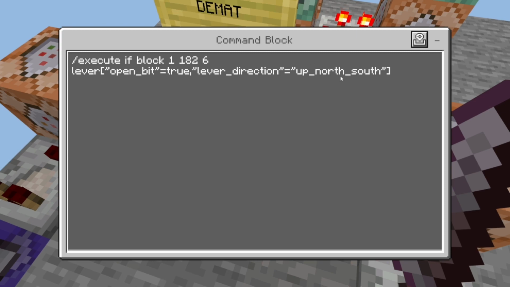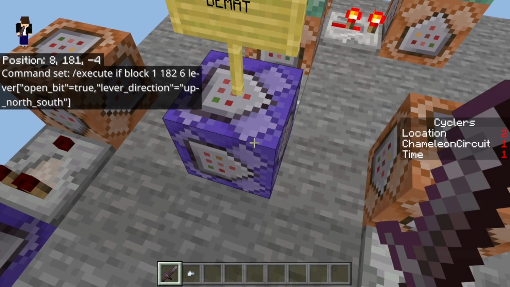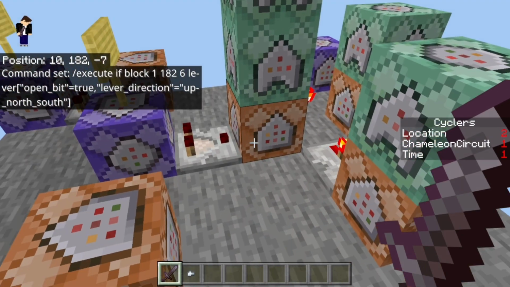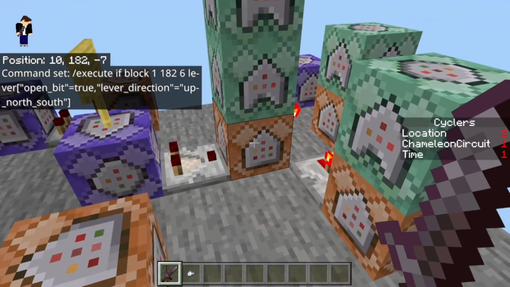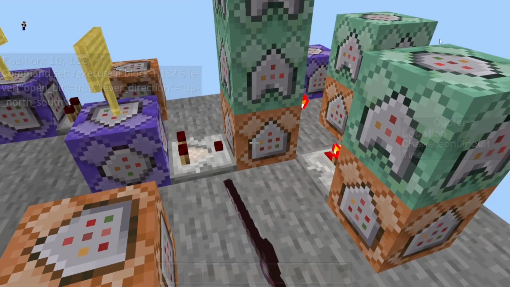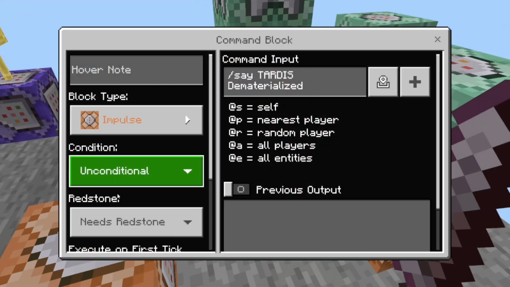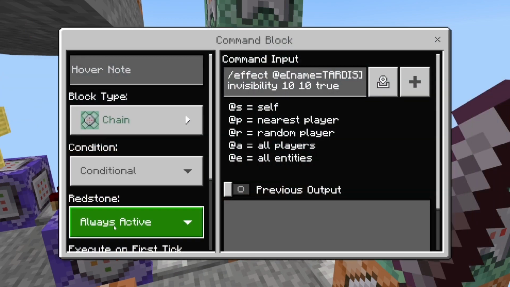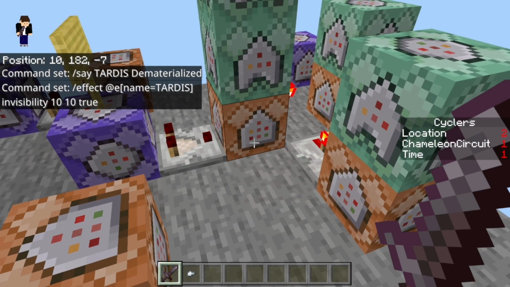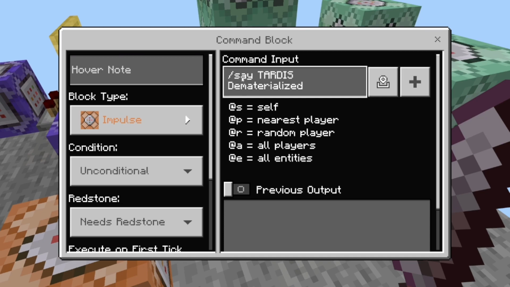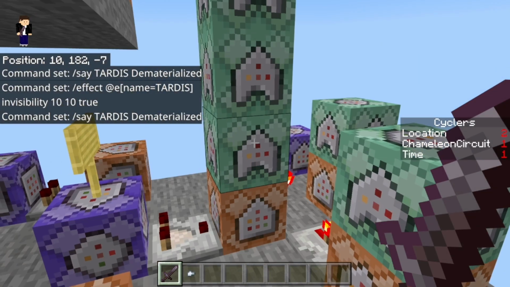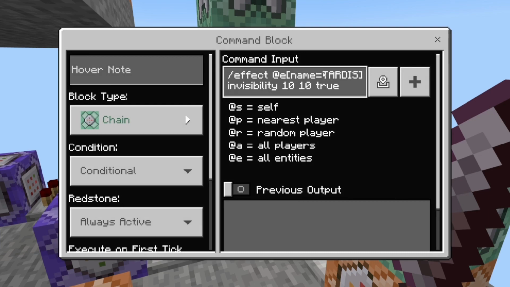But yeah, this should detect if our lever is pulled, and if so, this comparator will go off and activate this chain. Of course, you want all of these to be facing the same direction with the arrows, and this first one is on impulse, unconditional, needs redstone, and the others are on chain, conditional, and always active. What are they doing? Well, this one is doing /say TARDIS dematerialized, and then the chain is doing effect at e name equals TARDIS invisibility 1010 true.